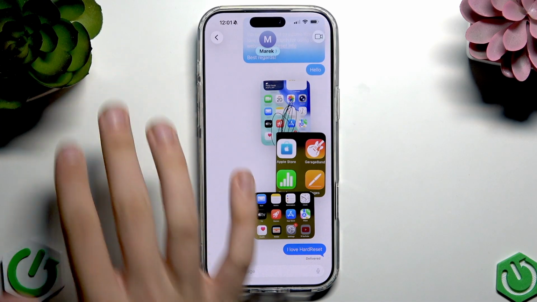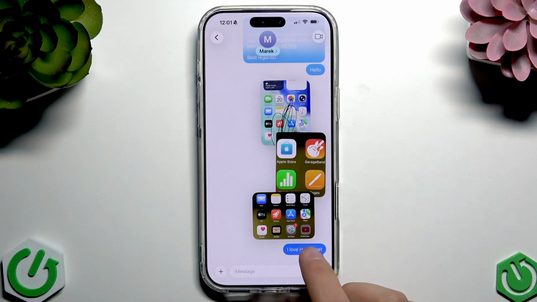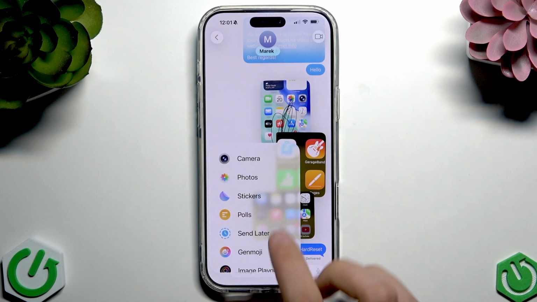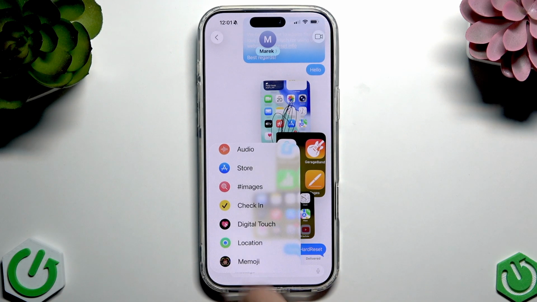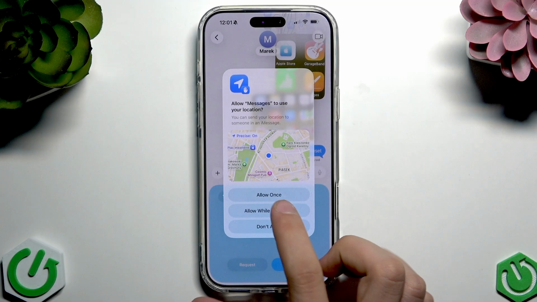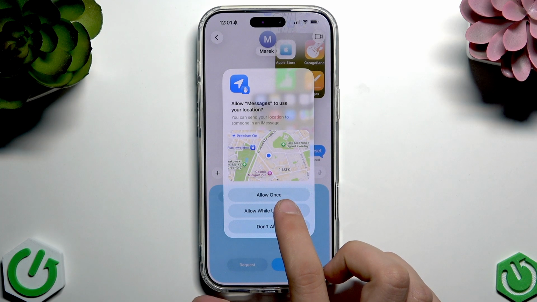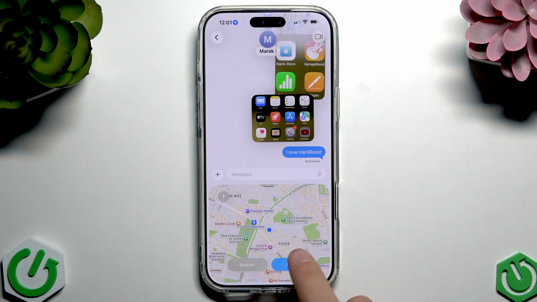Here, if you know that they do have the iMessage, as you can see you do have these blue messages. Tap this plus button and here scroll down so that you can see location over here. Tap on location, tap on while using the application, and now share.